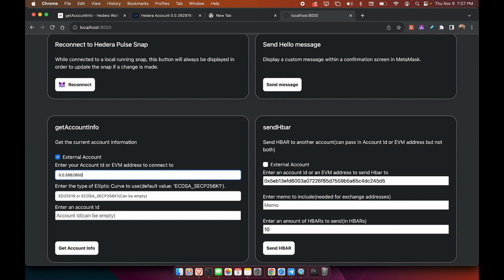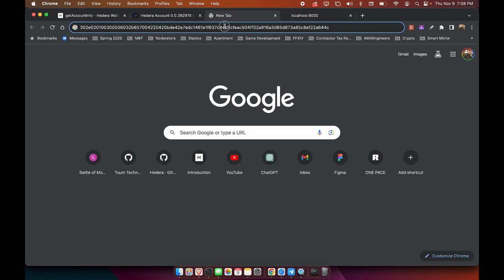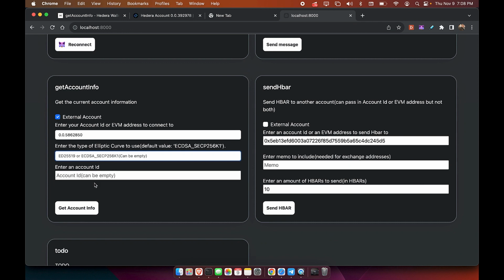0.0.5862850. So this is a test account. By default, we will assume that it's an ECDSA account. But if it's the other kind of elliptic curve, ED25519, you need to enter that in. For now, let's go ahead and see that. I will need the private key here, so I already have this here. Don't worry, it's a test account, so it doesn't matter to me. All right, let's go ahead and try to connect to this external account.